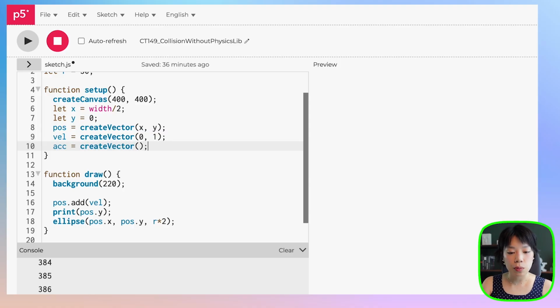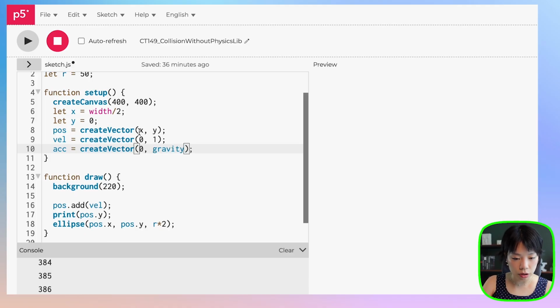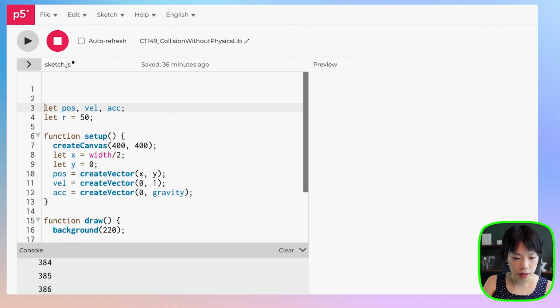Great. Next, what we're going to do is we're going to create the acceleration. So basically, we can add different kinds of forces, but what I'm going to do is that I'm just going to add gravity. So that is also in the y component. So acceleration is the rate of change of velocity. So let's say that I put in 0, and I'm actually going to create it as a global variable here, gravity. Let's set it to 0.1.